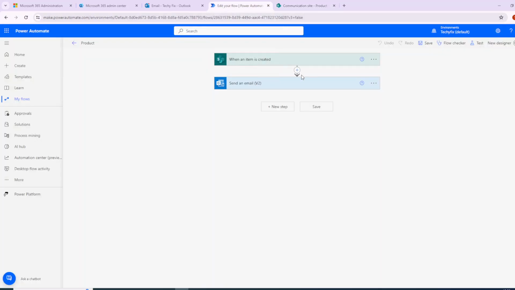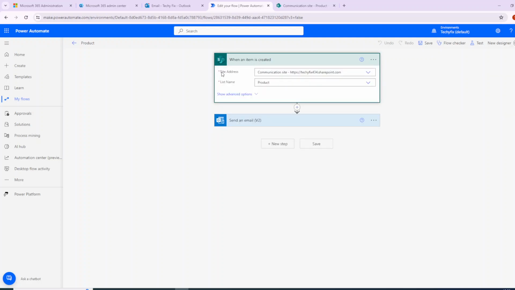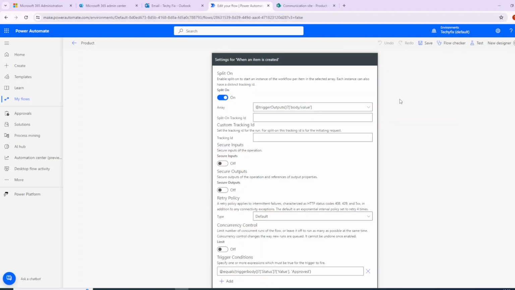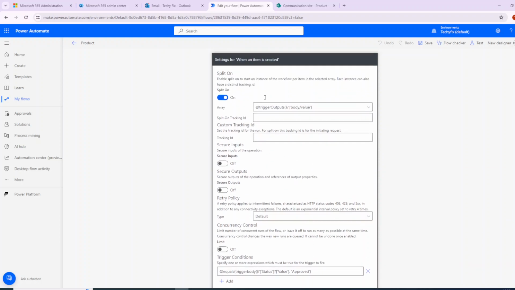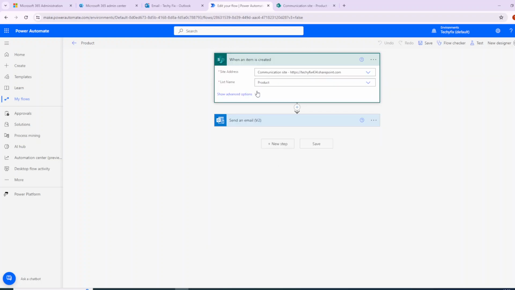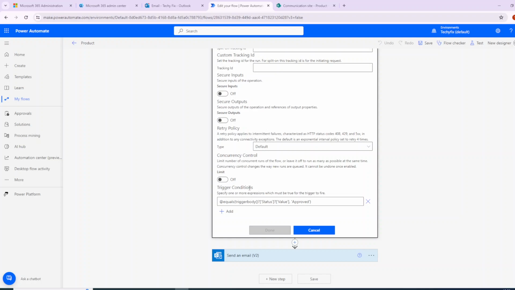In this Power Automate flow, this is just the trigger when an item is created. This is the SharePoint site address, and this is the list name. In these three dots, if you expand, you can see a settings tab. At the very bottom, you can see a trigger condition. This is the place where we are going to input the code. It's very simple. I will show you again. Go to the trigger, click on these three dots, go to the settings and come to the bottom, and there is a trigger condition.